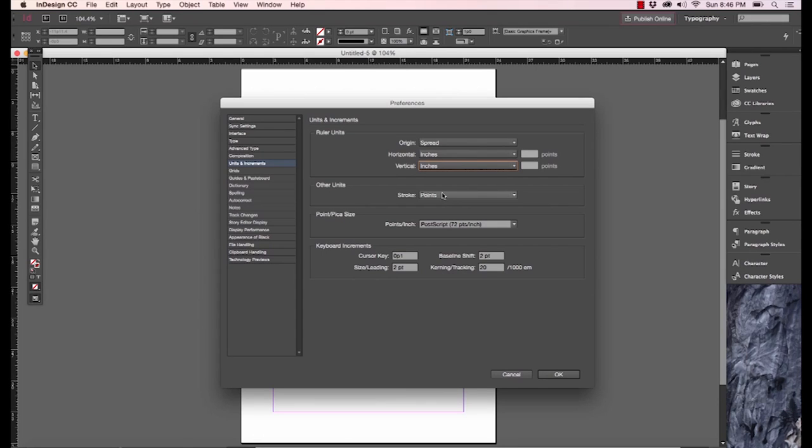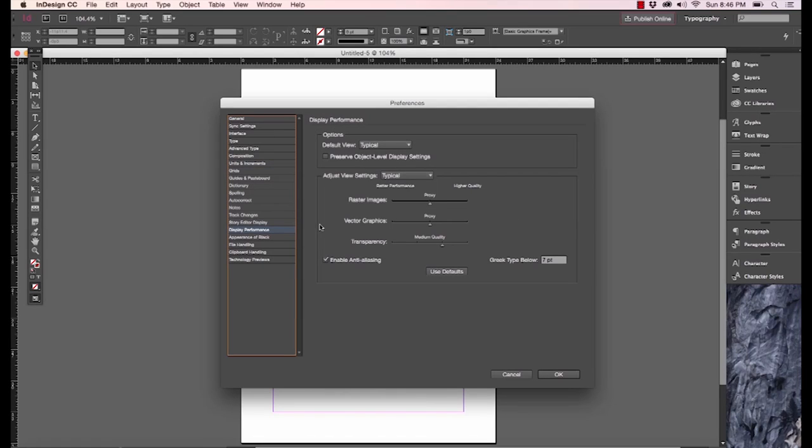Next, under display performance, right here, we're going to change this default view to high quality. When you start placing in your graphics and images, you will want to be sure that you are seeing your file in high resolution. If you notice any issues in performance within your document, though, you may want to turn this back to typical display mode. But for now, high quality will work best. Remember that within these preferences, you can change your settings at any time.